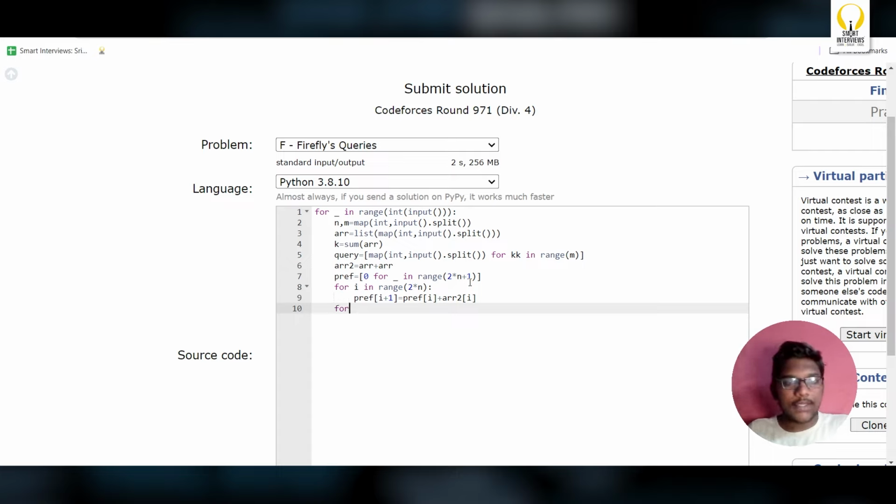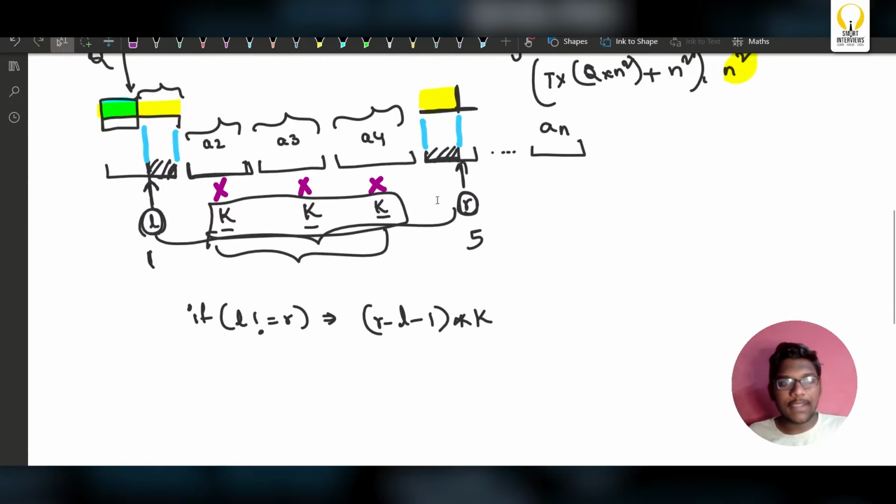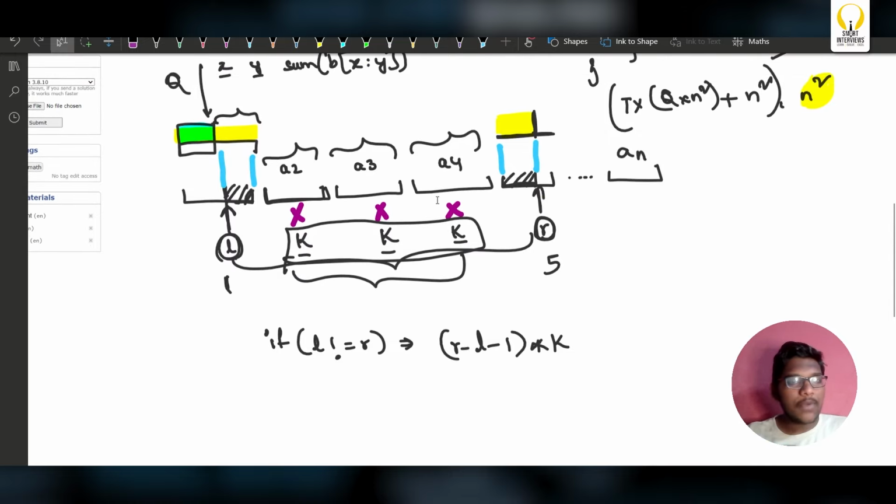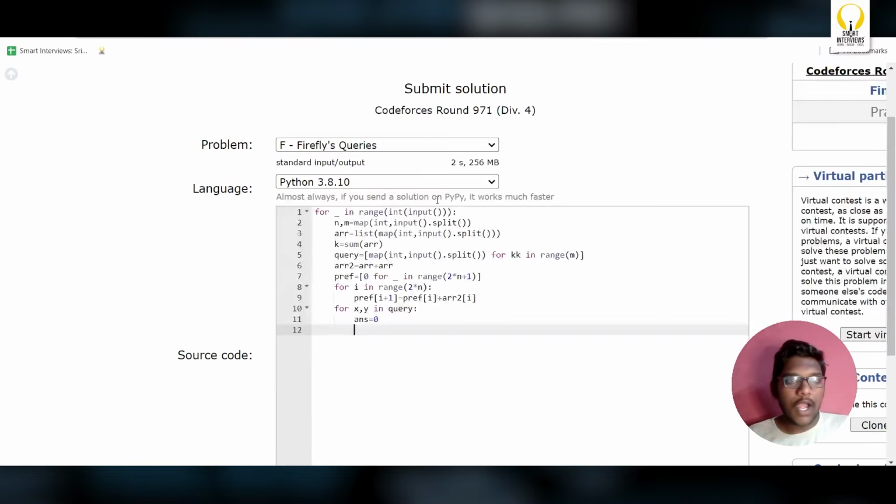Now I have to consider the queries: for x, y in query, or for L, R for left and right. What am I going to do? I'll assume that the answer is 0 initially. After this, I should know which array I am pointing to. See here, if I consider this, I should somehow know that my left pointer, or my x, is pointing to some array and my right is pointing to some other array. How can I do that?